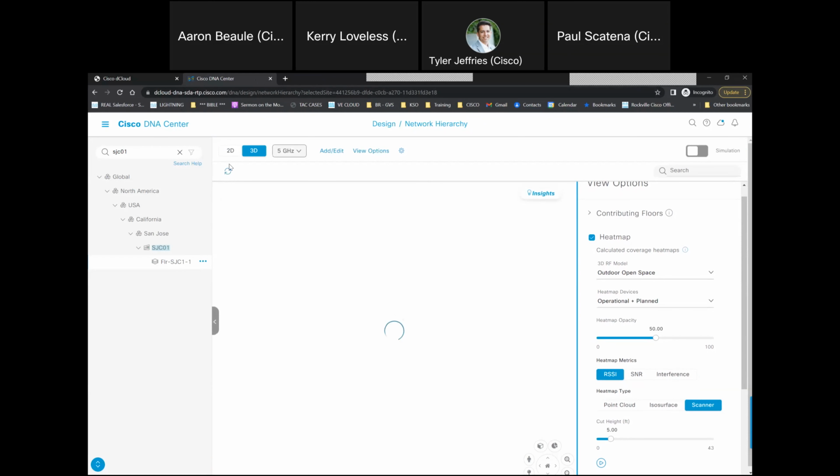As I'm waiting for this, basically what we're going to see is a similar map to the 2D map, but we're able to use what's called the scanner and then use a cut height, and DNA Center will depict the RF coverage for that particular height. Doesn't look like it's coming up.